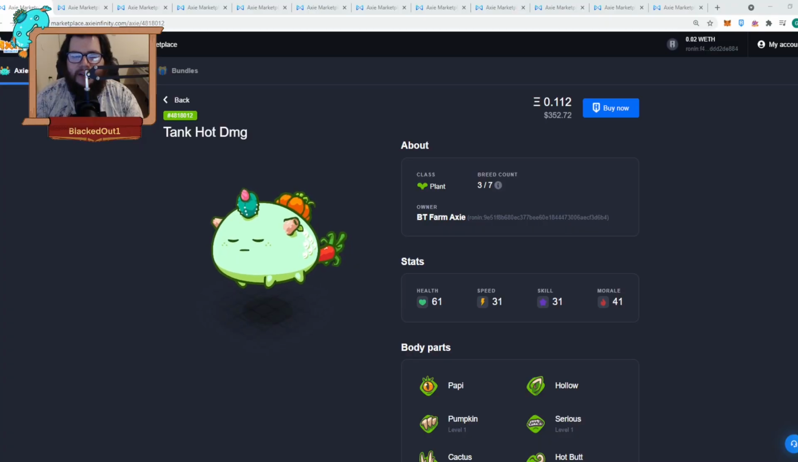What's up guys, Blackdown on Crypto, and today I'm going to show you three PvP teams that you can pick up for 0.3 Ethereum or less. This is three different teams.